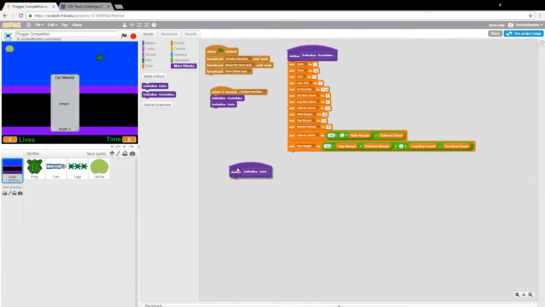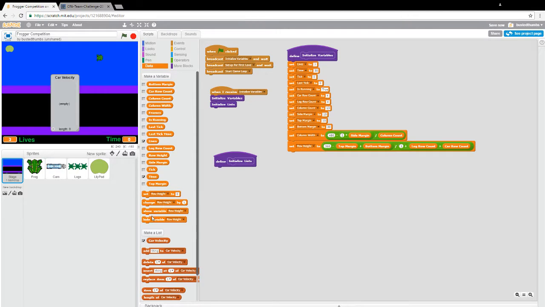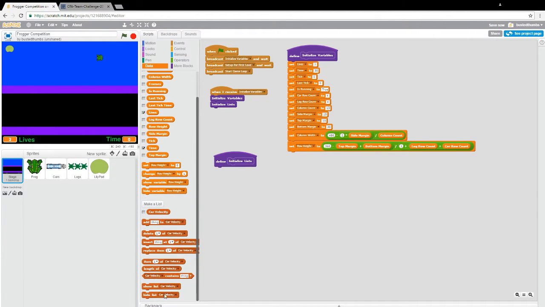When we initialize the list, we'll start with velocity. We don't necessarily need to see velocity on our screen, so let's clear it out so we don't have to watch it. The first thing we need to do is to clear that list. Somewhere in here, remove all. Delete all of car velocity. And then we're just going to add in 4 velocities.